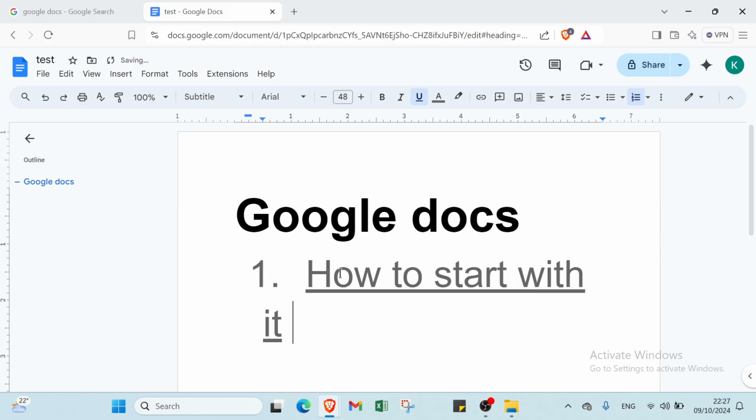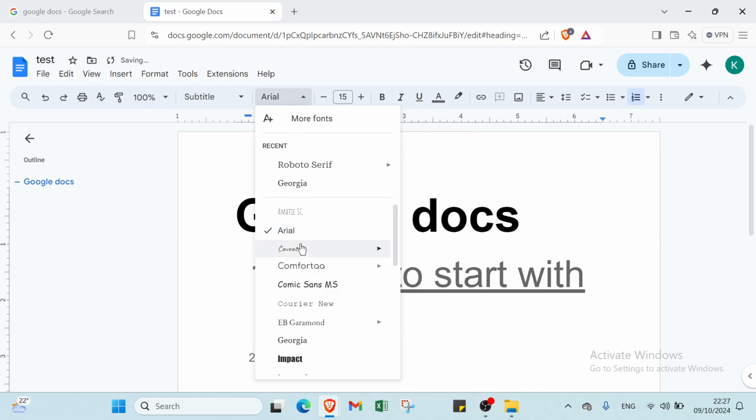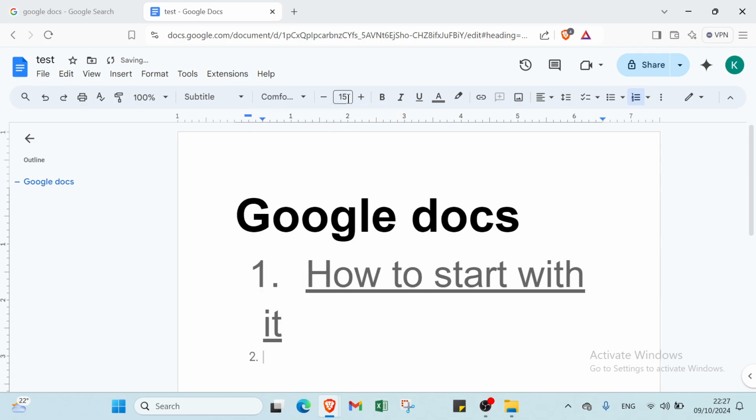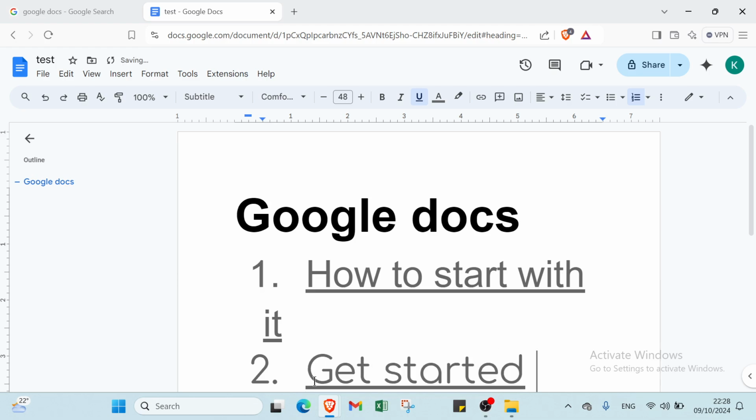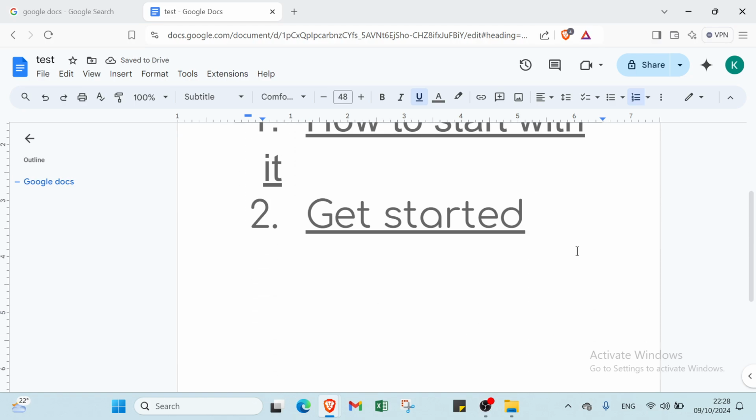it. And if you come back, you'll find here, and we have to choose also subtitle, and I will choose here also Arial. For example, I'll choose this one. Then I will choose the size also 48, and I will choose here underline, and the color the same color, and also I'll write right now. Get started. So you can see. So here we have it.